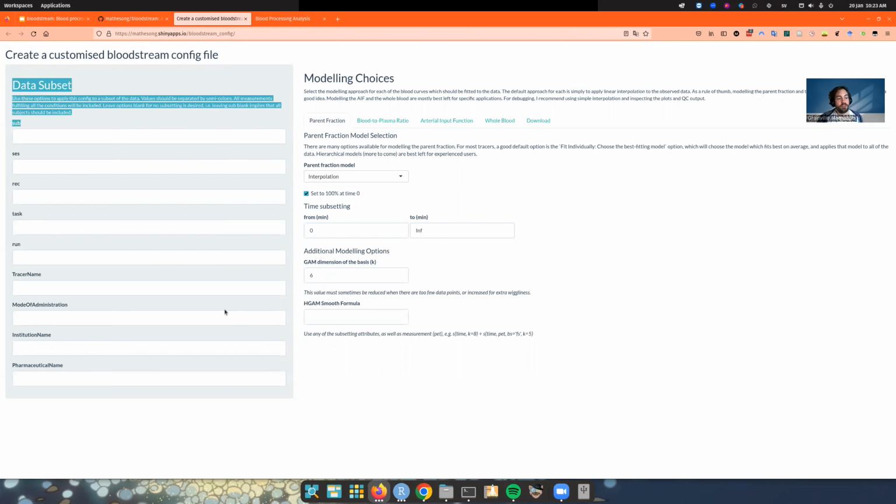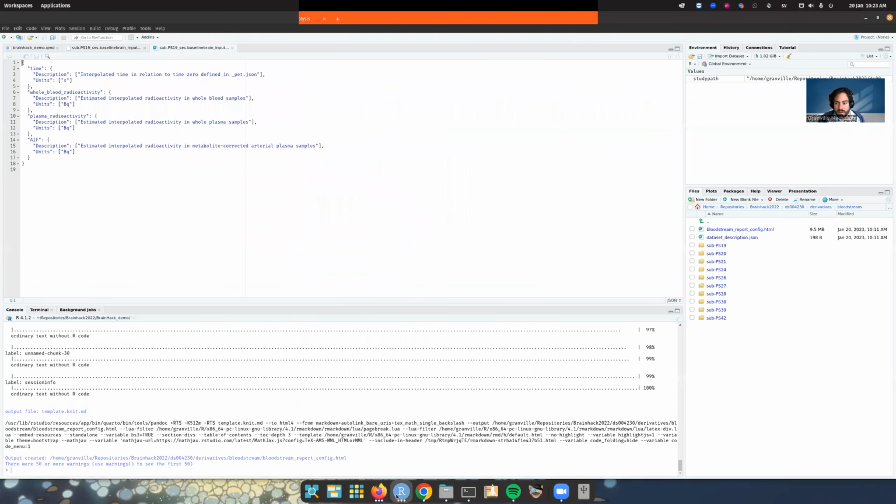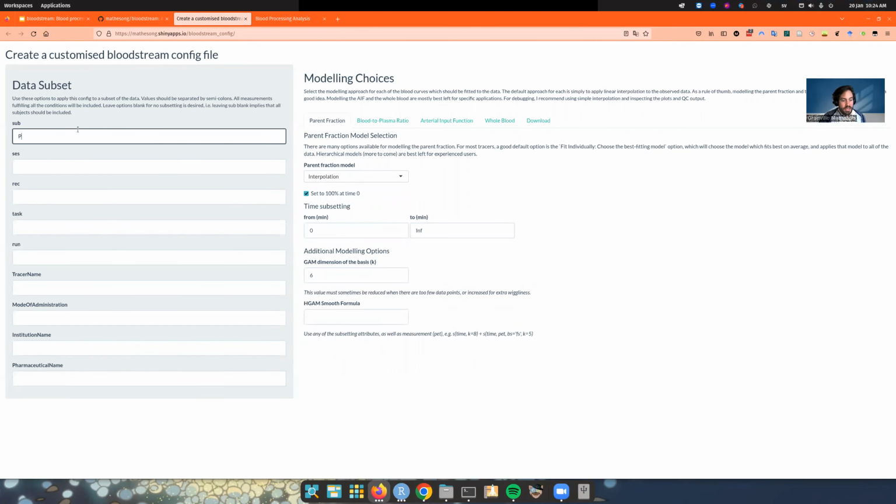So over here on the left is if you want to subset your data. So you want to restrict it to only, what are the names of the data points? Let's say sub PS19 and sub PS20. You only want to run those two subjects. This allows you to basically run Bloodstream on only subsets of the data. So subjects, session, recording, task, run, tracer name.